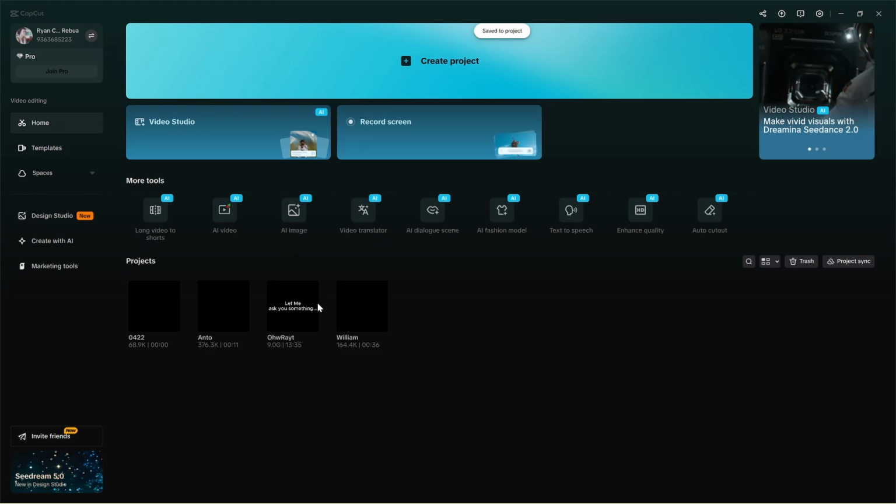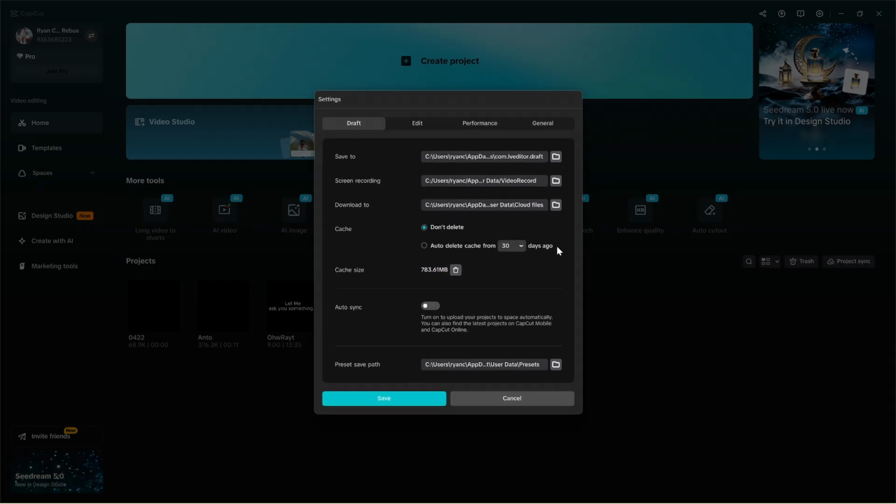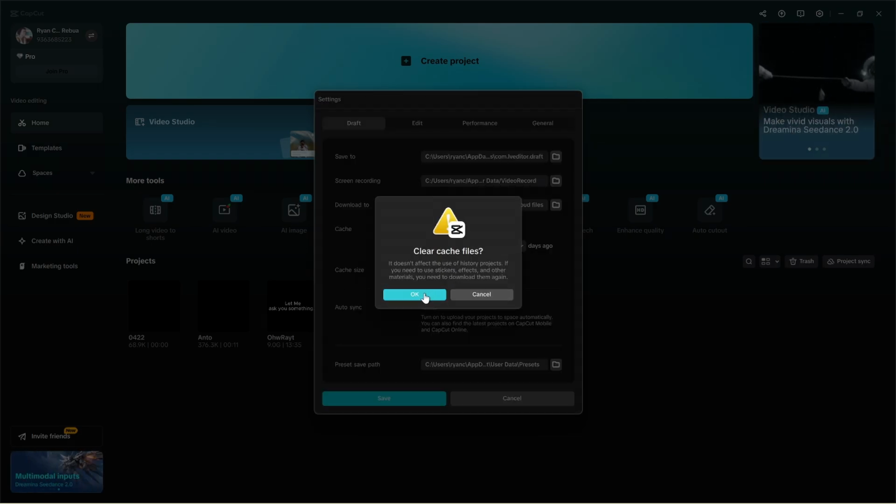Okay, so first up, open up CapCut or the CapCut manager right here. Click on the gear icon at the top and then just click on settings. And then in here, go ahead and wait for the cache size right here to pop up and just click on delete and hit on OK.